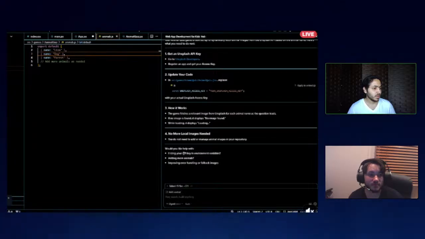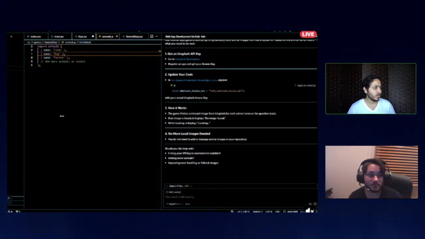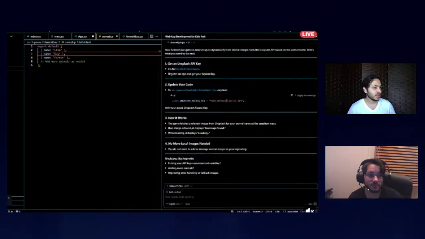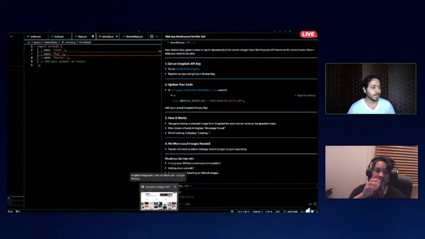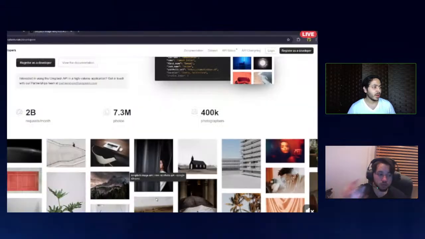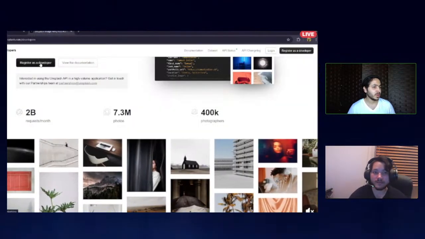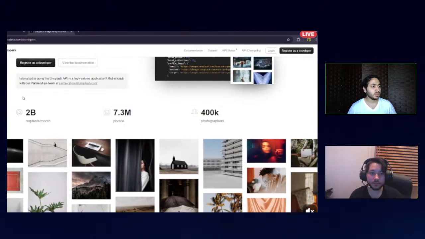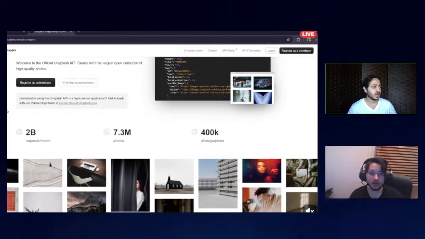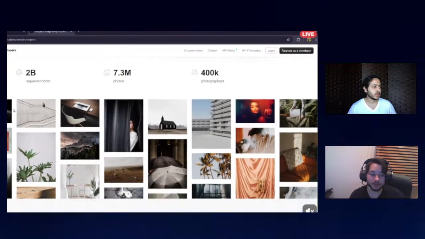Okay, would you like help with hiding your API key or environment variables? What API key? We don't have an Unsplash. So I guess we might need to set up an Unsplash access key. What is an Unsplash? Okay, why don't you do that in the meantime? So I'm guessing you have to register as a developer, and then they'll give you an API key. It should be free, up to a certain amount of requests.